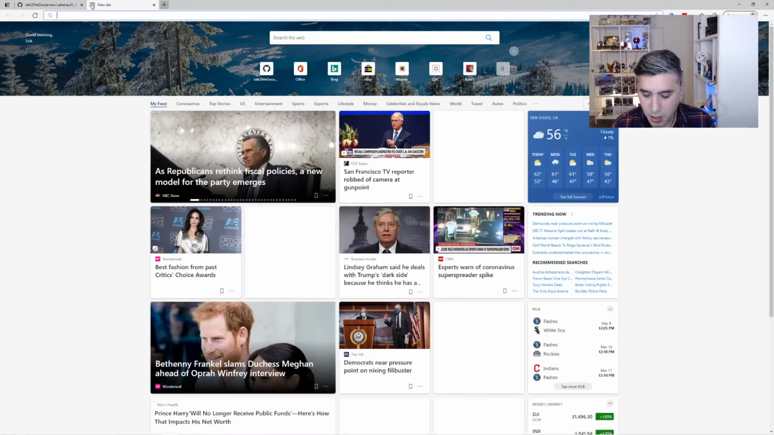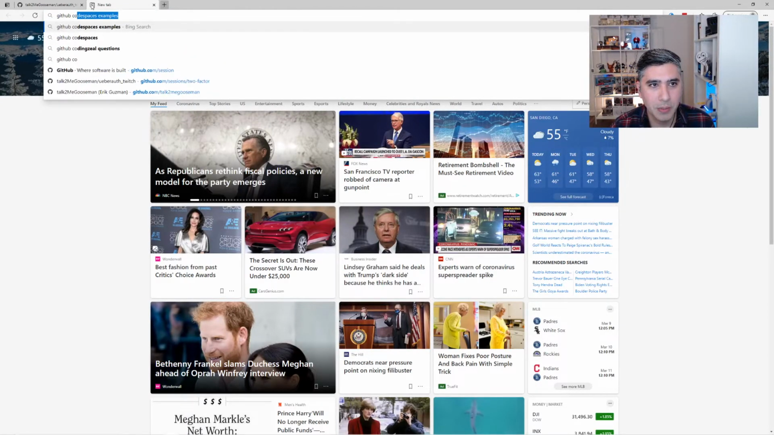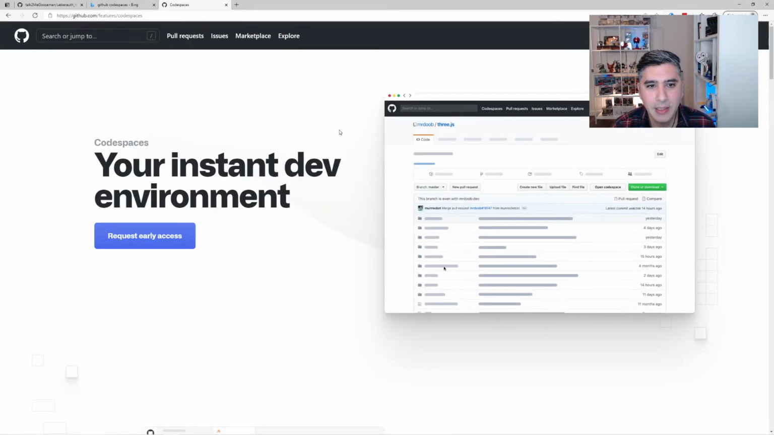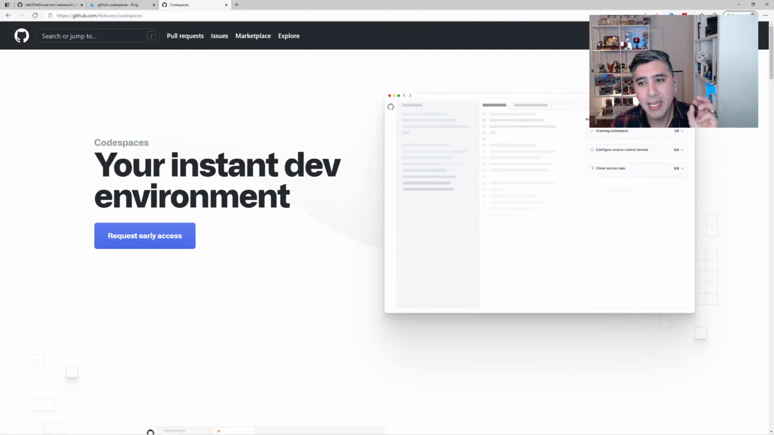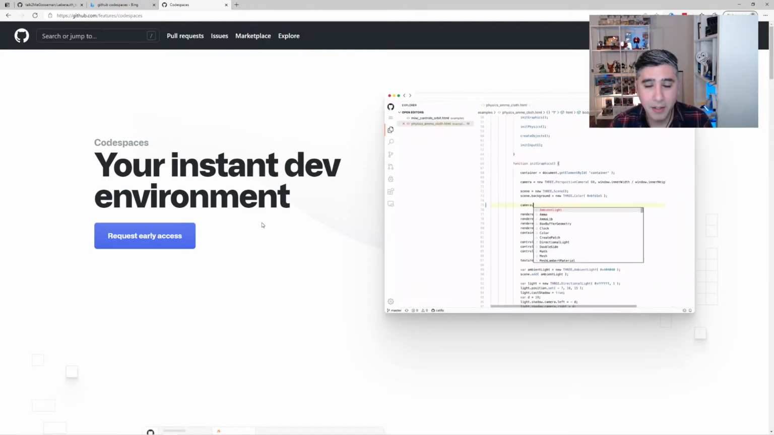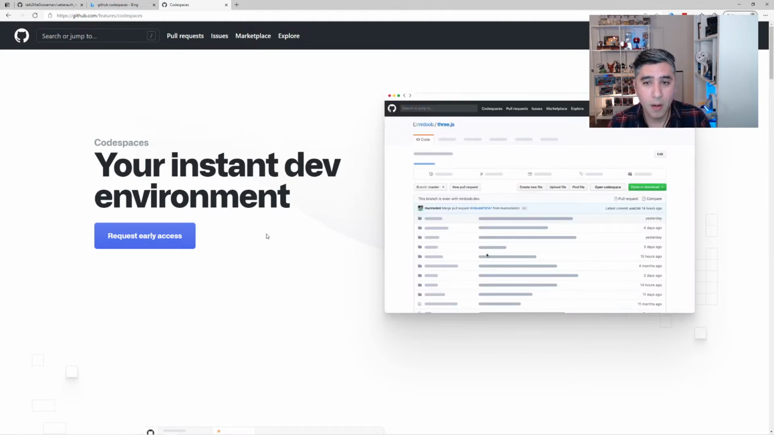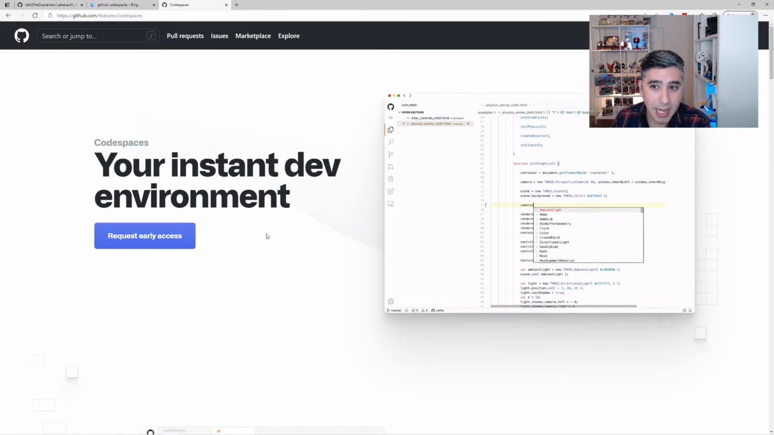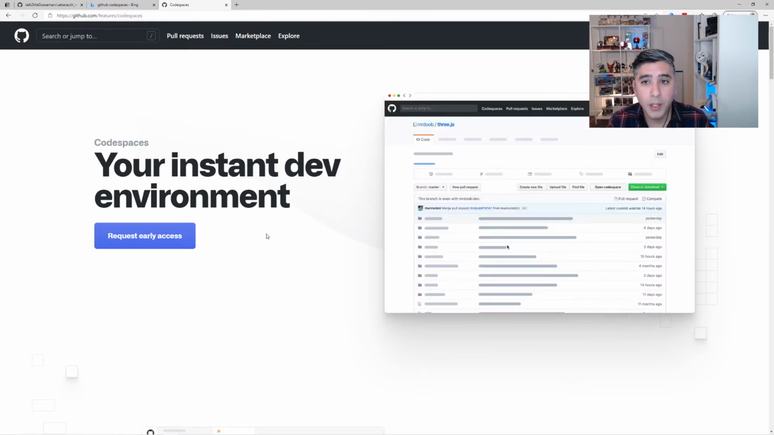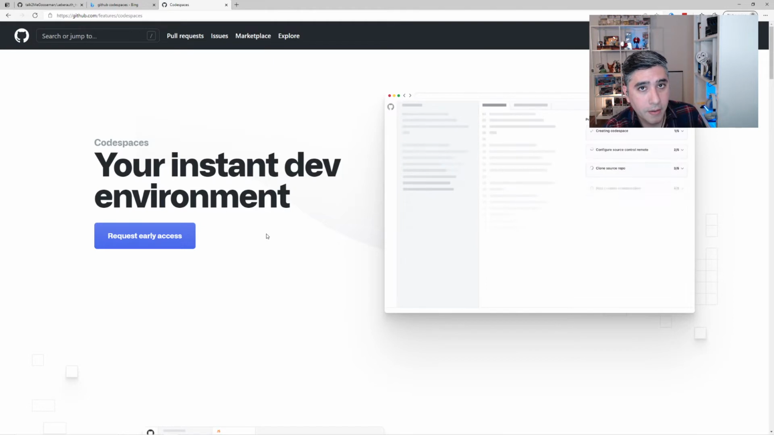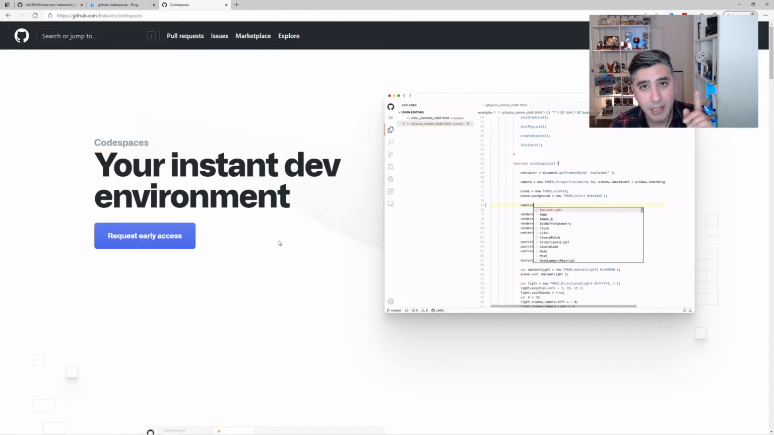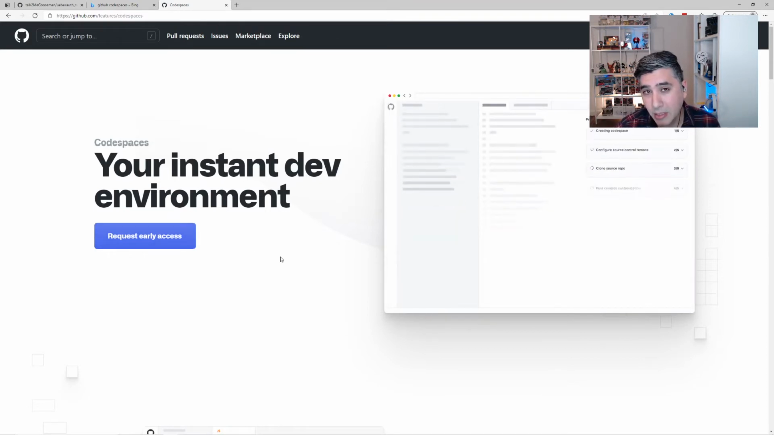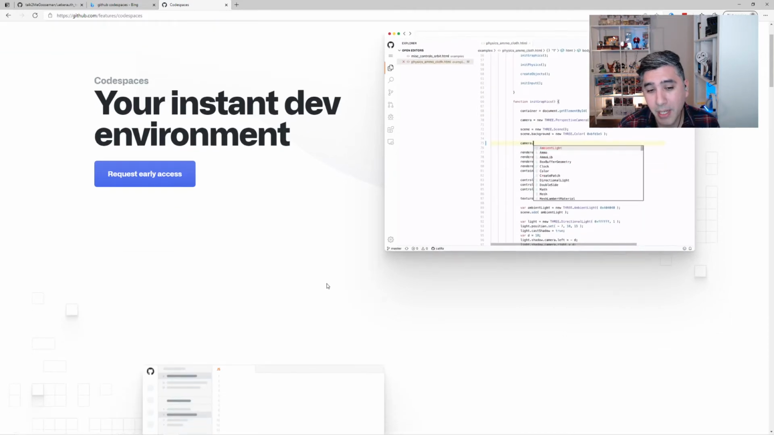So first thing is, what is GitHub Codespaces? Let's go ahead and look it up. GitHub Codespaces is a development environment in the cloud. Basically, you can work on any of your projects that are hosted on GitHub in the cloud, running in a browser, or you can open it directly via VS Code. Right now, it is in early access / beta.